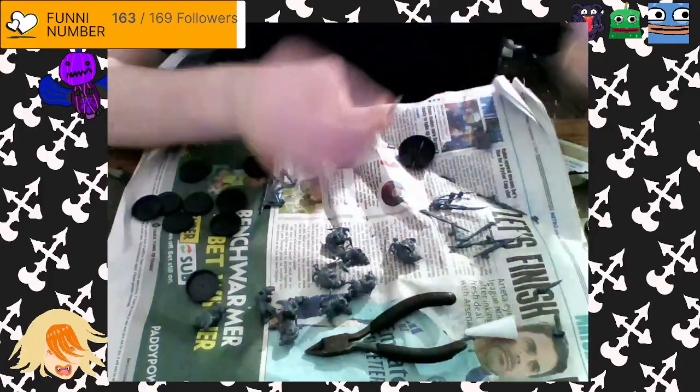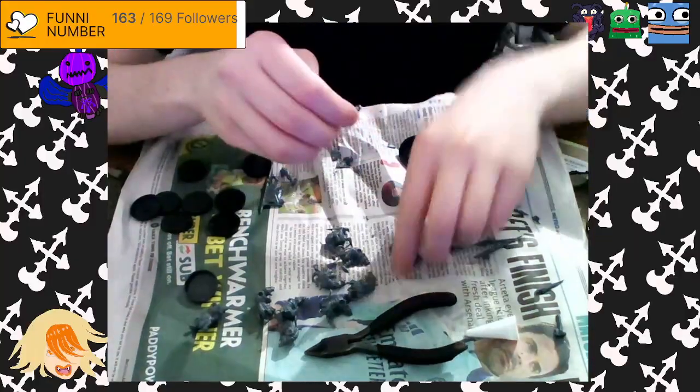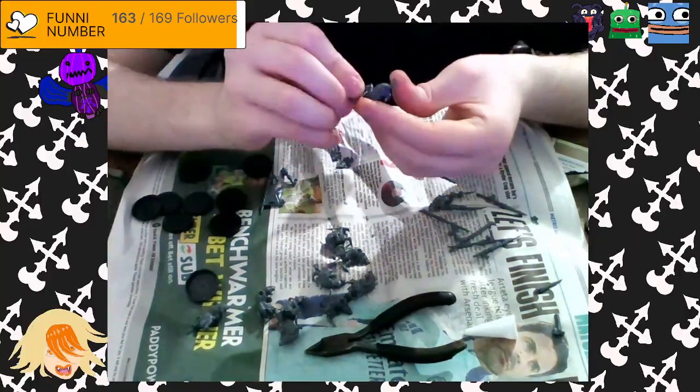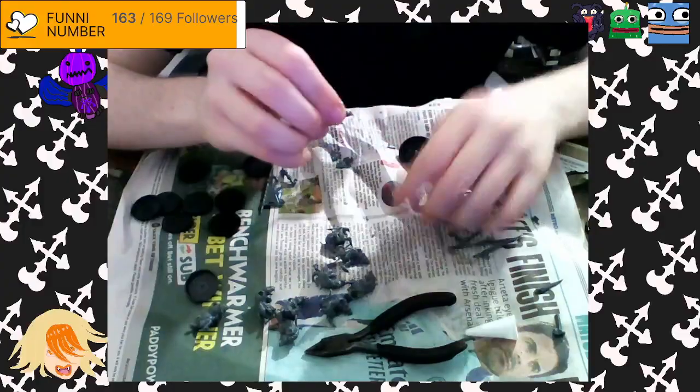Oh, that's way too much glue. I'll whack it in his armhole. You can have that in your armhole and smoke it, my good sir.